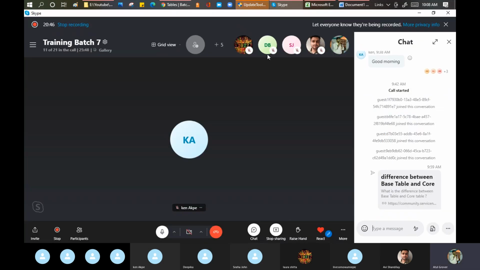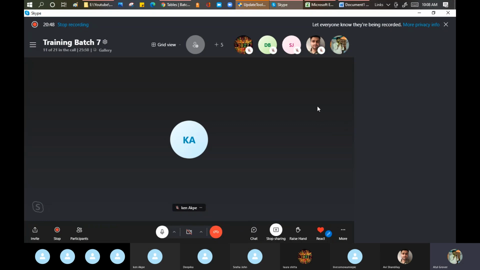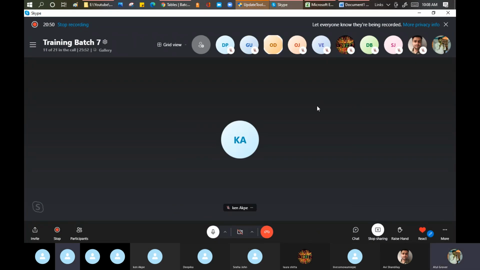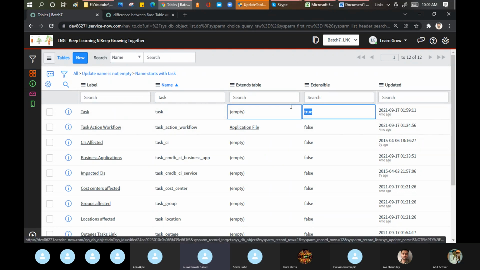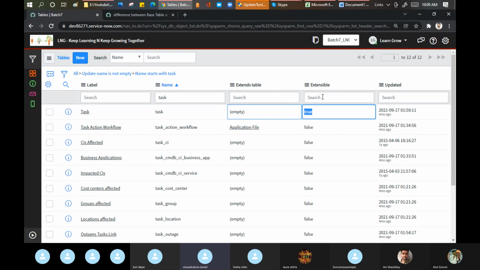Clear till this point? Anyone has any doubt, any question? Atul: It's clear to this part, but the difference between the core and the base is what is confusing to me. Okay. And can you go back to ServiceNow, please, if you don't mind? Sure. And the other task tables, it looks like you can't extend them, they're all false.